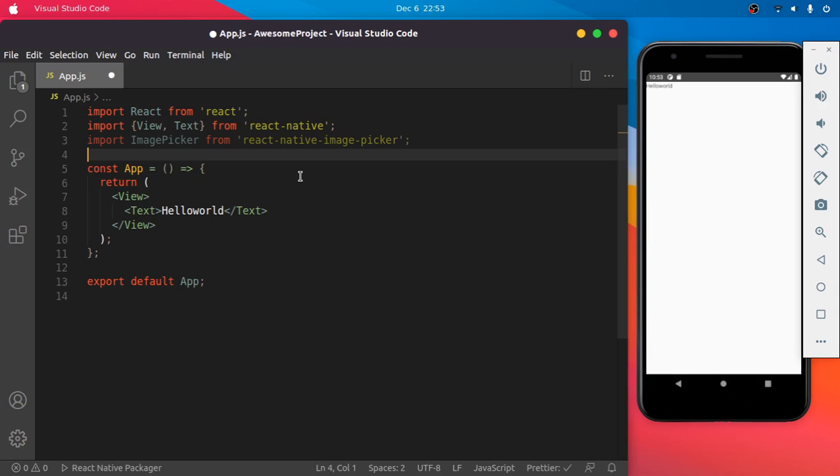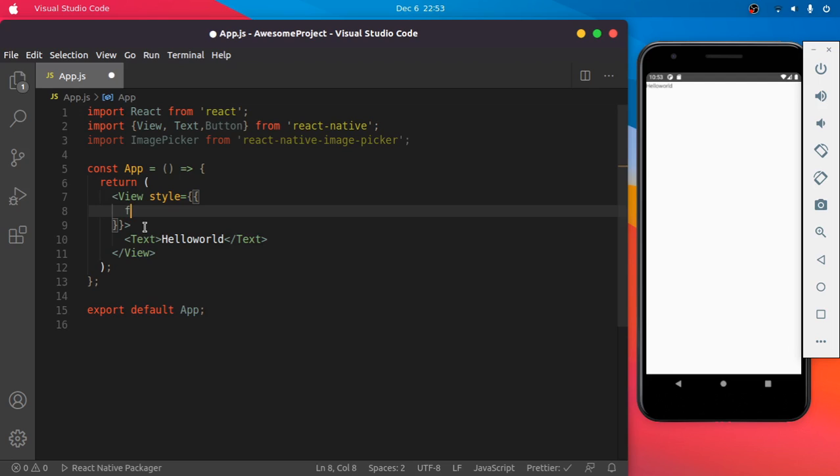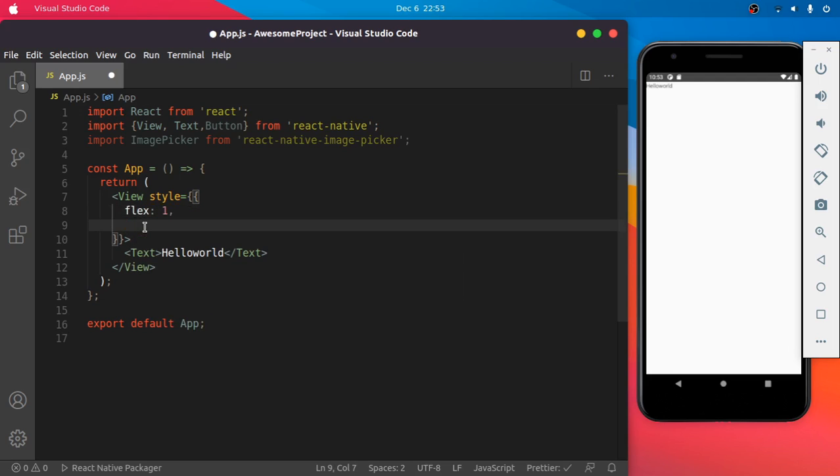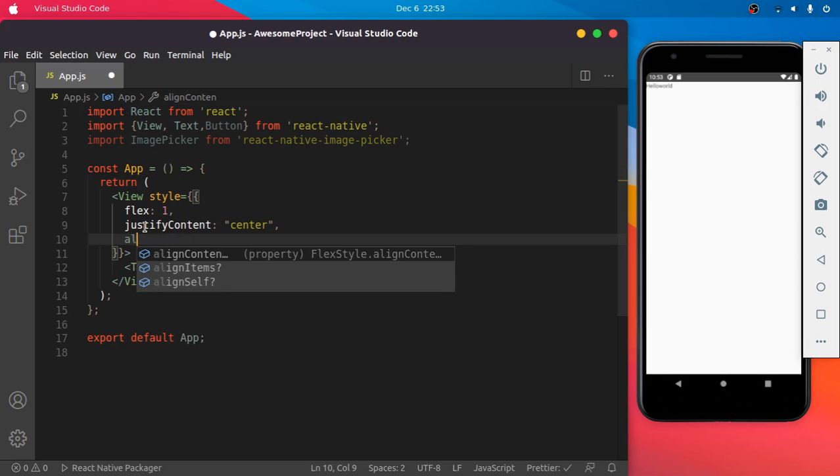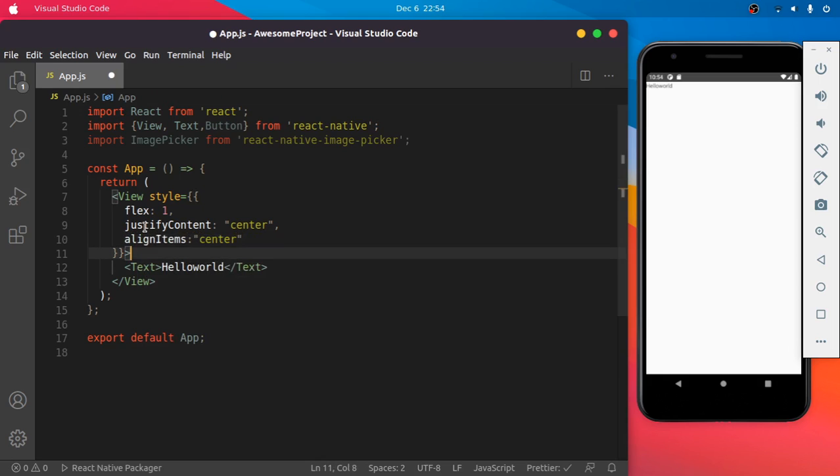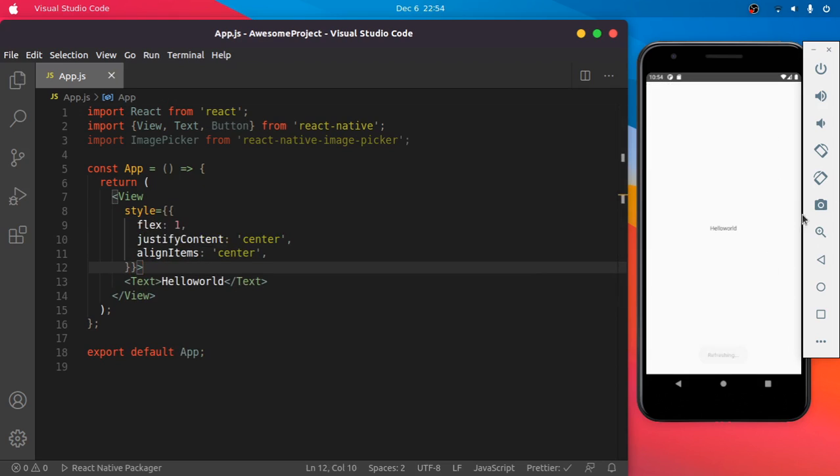What we are going to do is import a button, just like that. I would like to give a little bit of styling so that it looks decent. So just put a flex of 1, justify content center, align items center. This will centralize the whole application, whatever component you have placed in there.